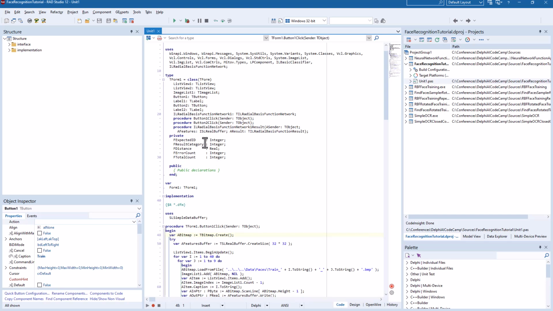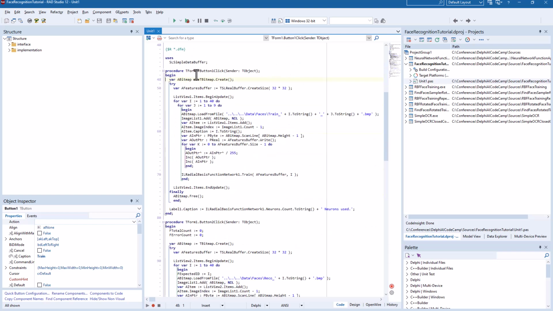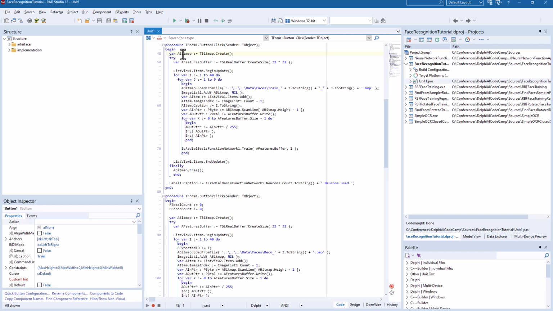In our code, we'll declare a few member variables, or fields, for the form. We'll explain their usage as we go through the code. For the button one click, which is the training, we'll create a bitmap. We'll create a features buffer. The images in the training set are 32 by 32 pixels, so we'll create a buffer with the size of 32 by 32.